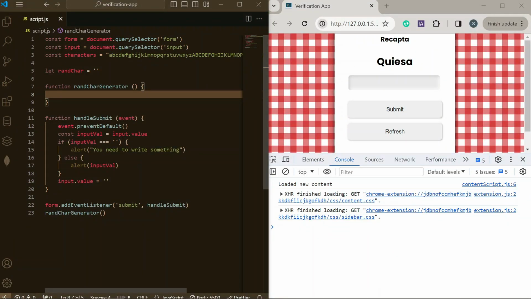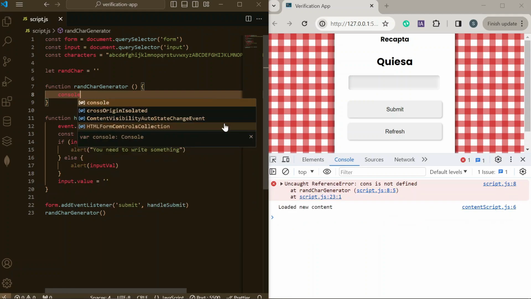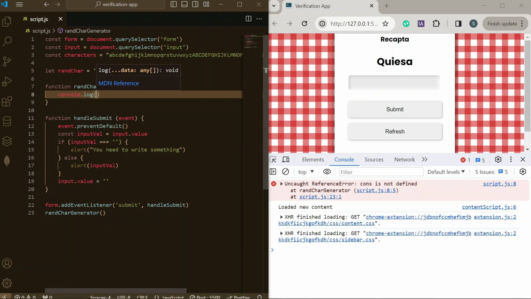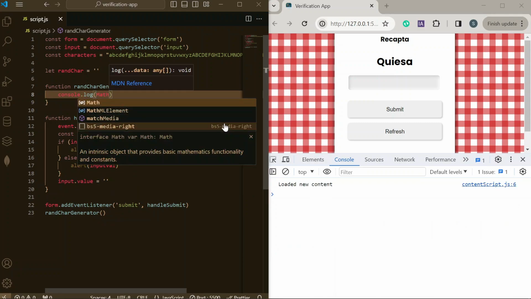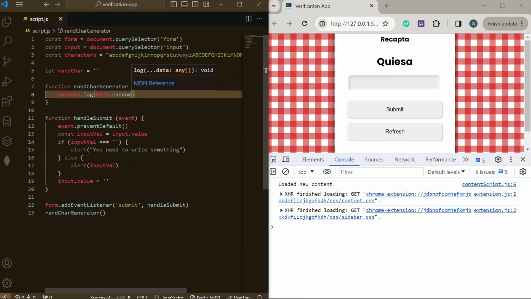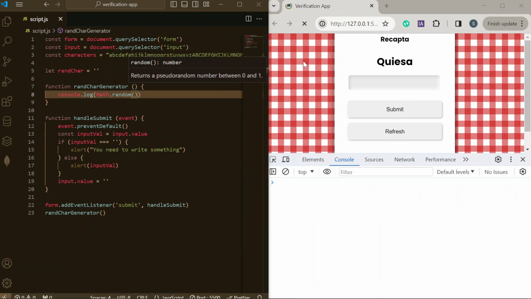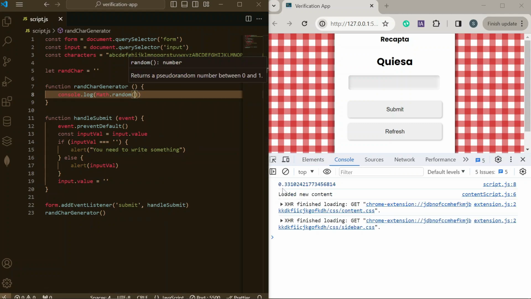And to attain our functionality of generating a random set of characters, we will use this infamous method of math.random. So first I'm gonna console.log its value, basically math.random, and see what it gets. So basically it is giving us a random value between 0 and 1.